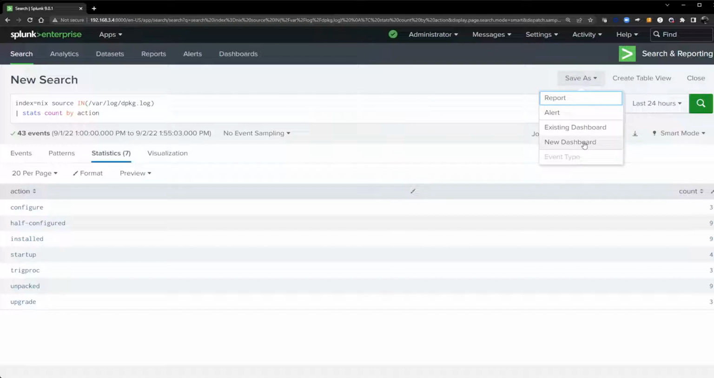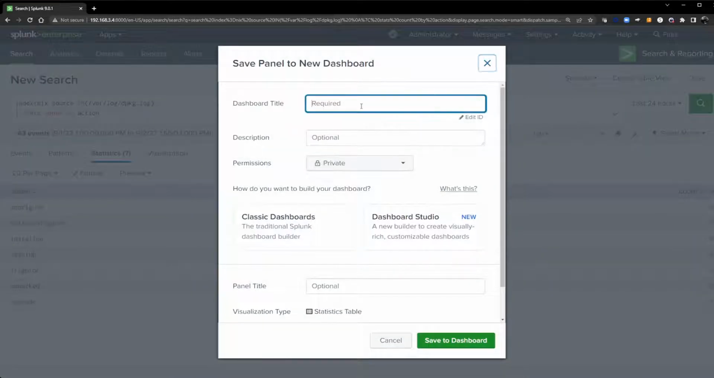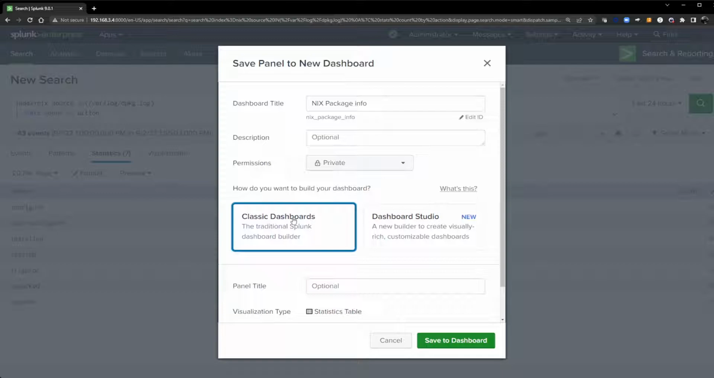I'm going to say new dashboard, and then we're going to give it a title. So Nix package info. I could give it a description, change your permissions. You can share this out to everyone or keep it private till you get it completed or closer to completion and then share it out. I'm just going to leave it private for this video here. And then we have our option, classic or dashboard studio. I'm going to select classic dashboard.